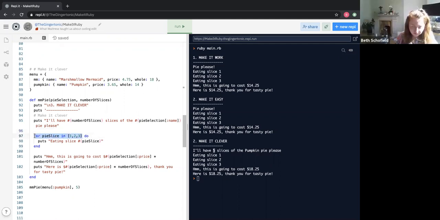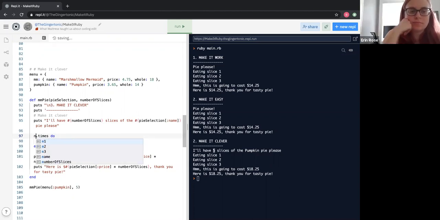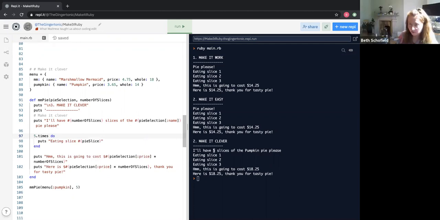Okay, cool. So we wanted to use times. So times works like this. So 3.times do, and then it's gonna do what you want it to do 3 times. Couple of issues here. How are we gonna make this part dynamic? Where do we have access to that number that we need? Oh, we can just put number of slices. Yeah, absolutely. So we can just replace that integer with a variable that we have that is also an integer.